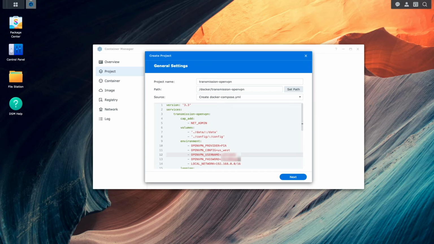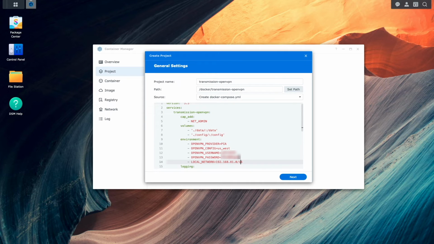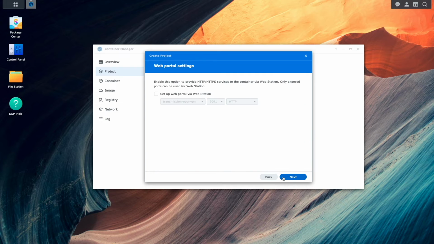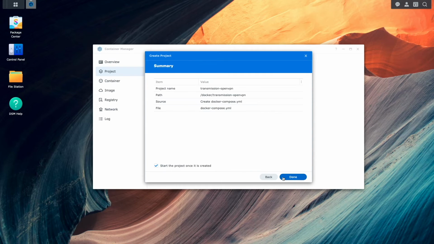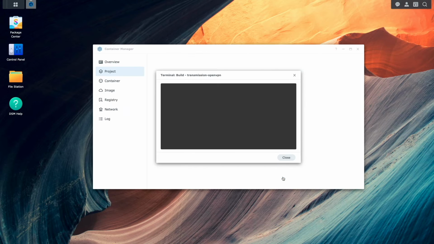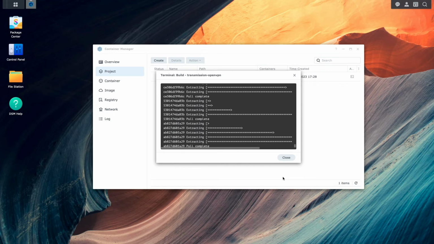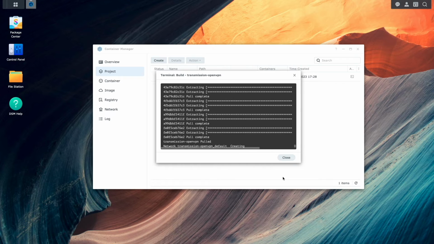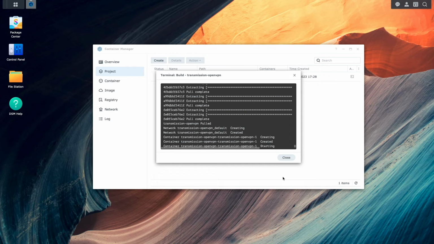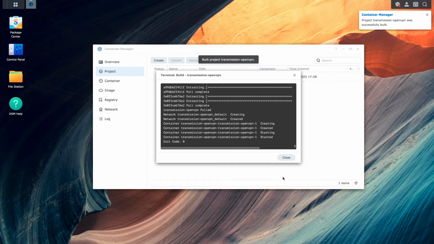Back in the setup, I'll enter in my PIA username and password, then enter in my local network as well. I'll leave the remainder as is and click Next. I'll click Next once again on this web portal settings window. Then click Done on this summary window to complete the setup and start the project. Once the image is downloaded and extracted, the container will be created and started, and we'll see a pop-up notification that the project was successfully built.